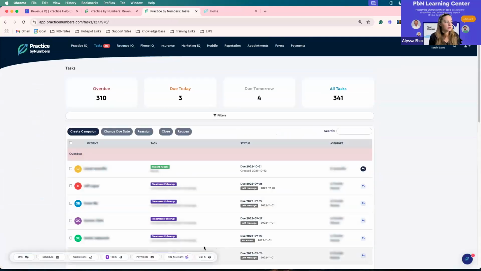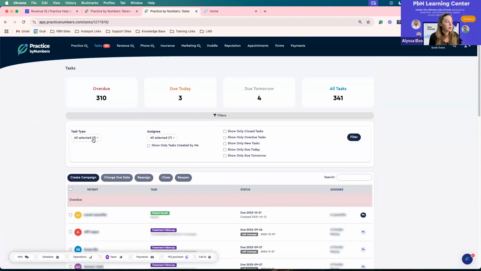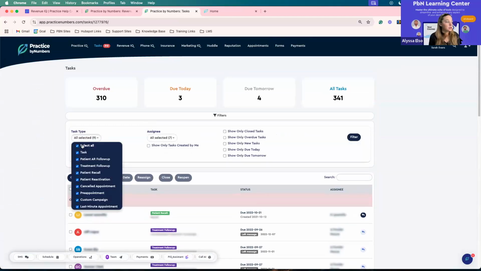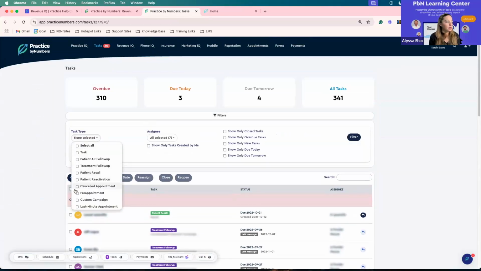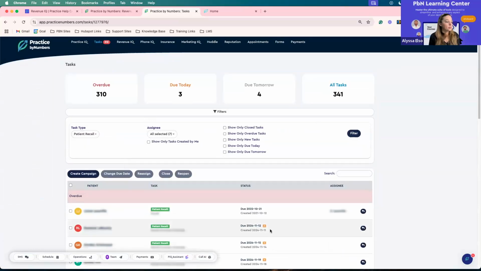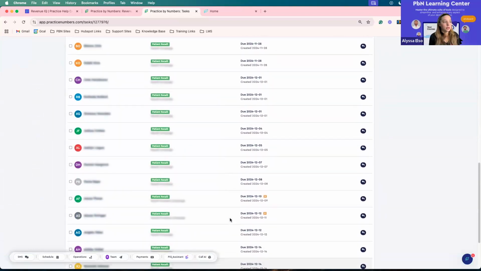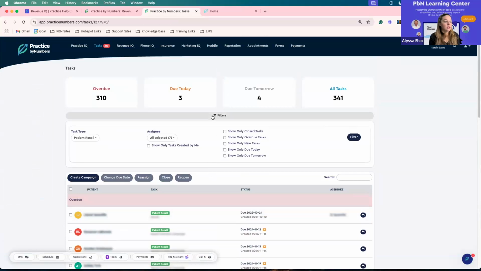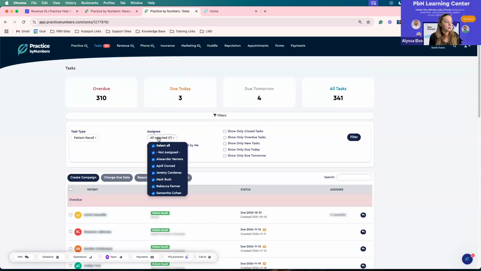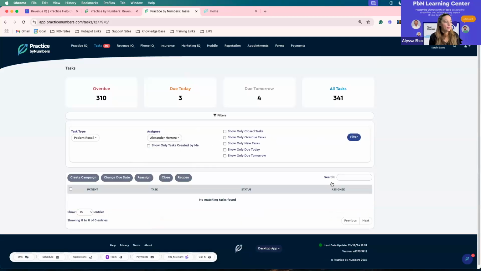So in the case of this practice that we're looking at, if we were to filter by patient recall, it's going to give us everyone that's either on that upcoming recall or overdue recall list. And then we can make it a little bit more specific. Let's say maybe we want to track how Alexander is doing with his tasks. We can select his name. He doesn't have any, let's say.